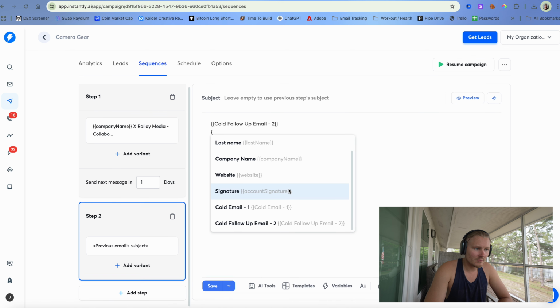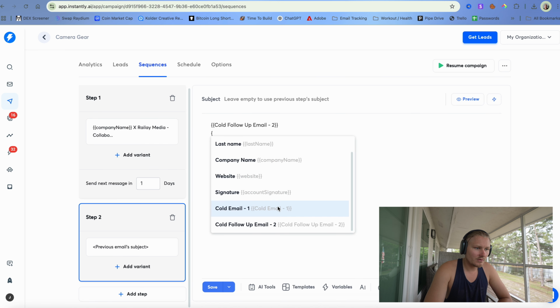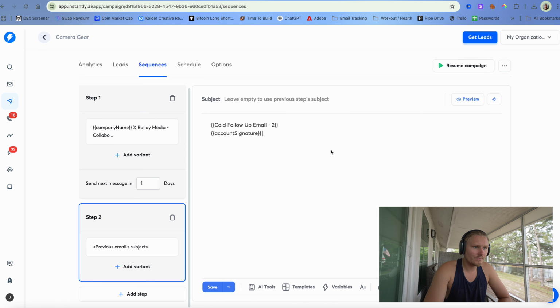And then we're going to go to the variables. We're going to go cold email signature. Where are we? Account signature. Where is account signature? There we go. Okay, and then let me get out of that. We're going to save. All right, so now what we're going to do is we're going to click preview.